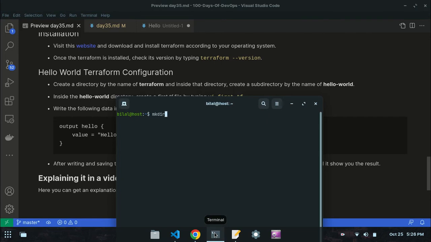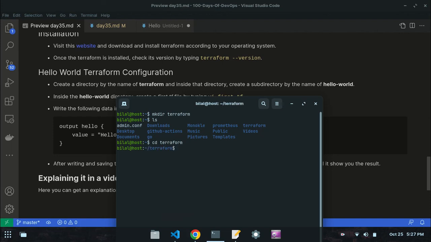mkdir terraform. Now this directory is created. If I type ls, you can see right here, Terraform. This directory is created. Now I have to get into this directory with cd, and after that create a subdirectory by the name of hello world. So let's create a subdirectory in this Terraform directory: hello world. Now let's get into this hello world directory. Now I'm present in this hello world directory.